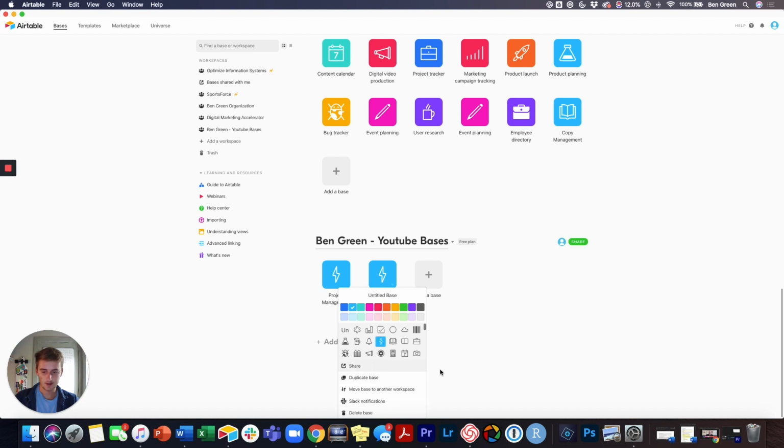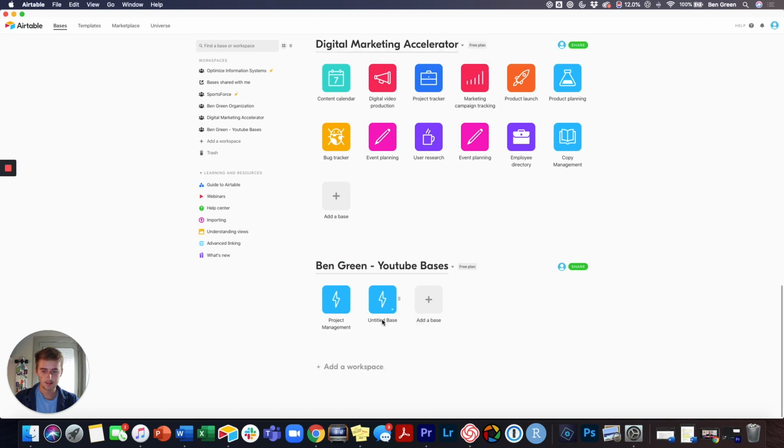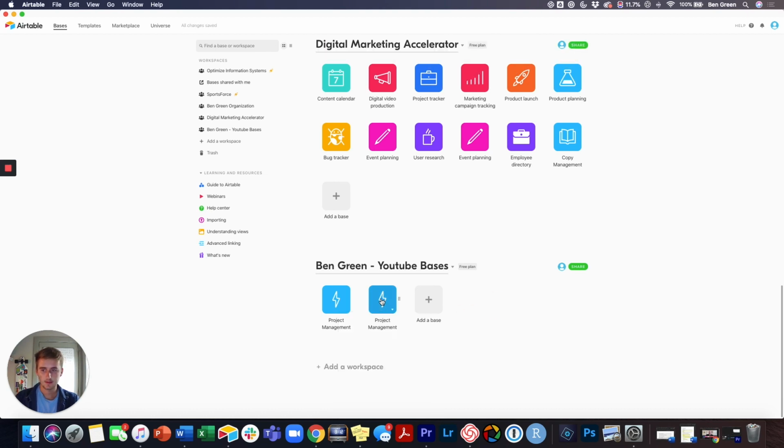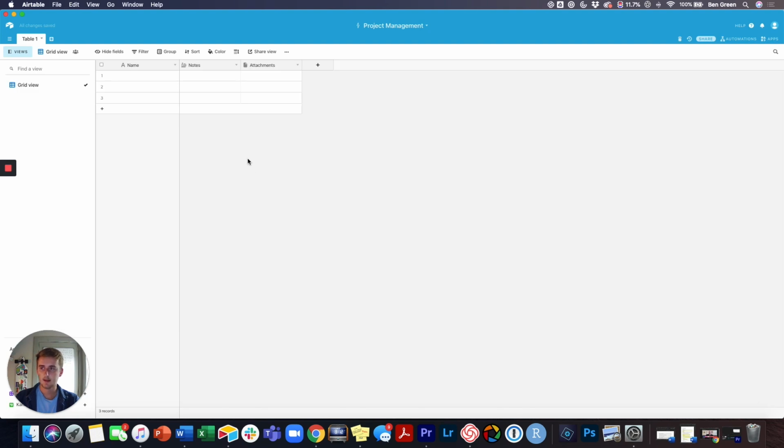But we will just go in with those settings, and we're going to make this a project management base. So we're going to rename this. I right click on that, and then up here at the top we're just going to type project management. Now going into the base, this is what it'll look like in your new fresh base.